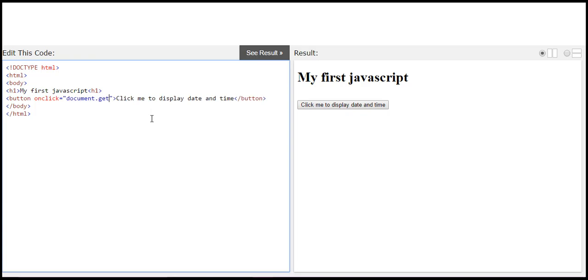dot getElement ById, and in that you need to type the ID name, that is demo. So what is demo? I'm going to define the demo here.